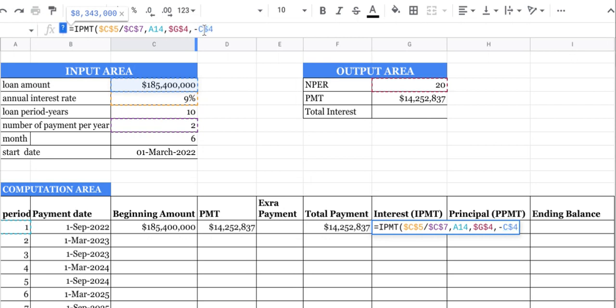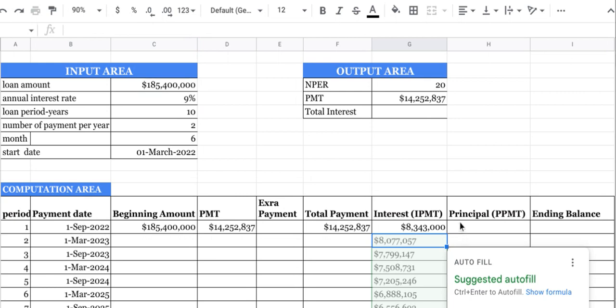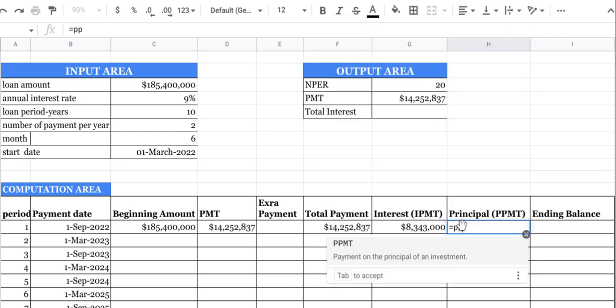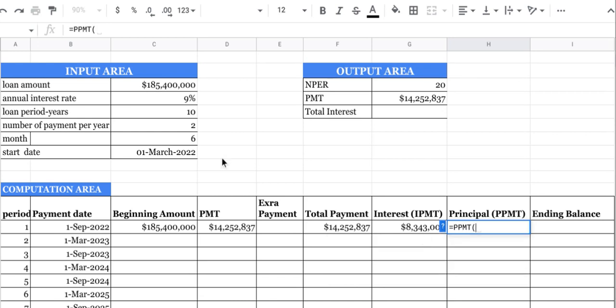It's the amount we have obtained presently. So with that, you just close your bracket, you hit enter, and that is what you got. Then the principal amount, we shall also use a formula. That one is equal sign IPMT, the payment on the principal of an investment. So we open the bracket, come back to the formula bar so that we can follow everything together.